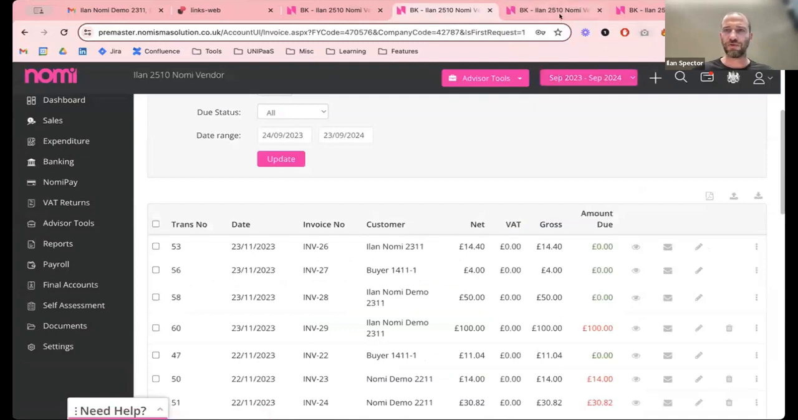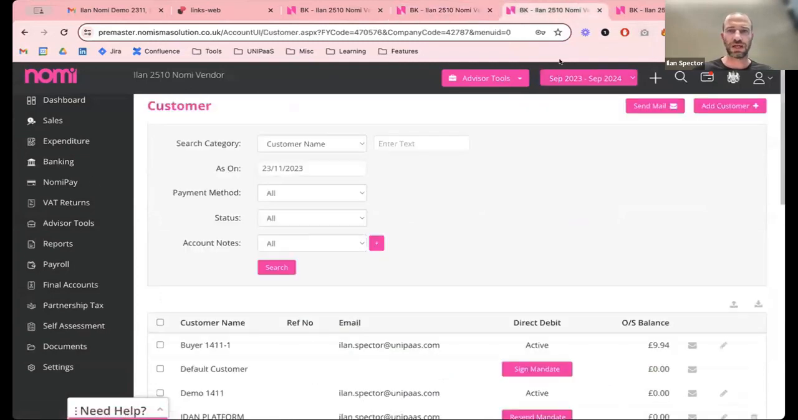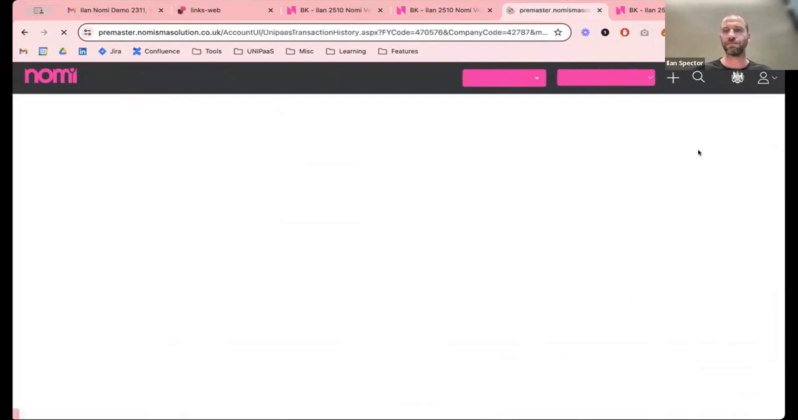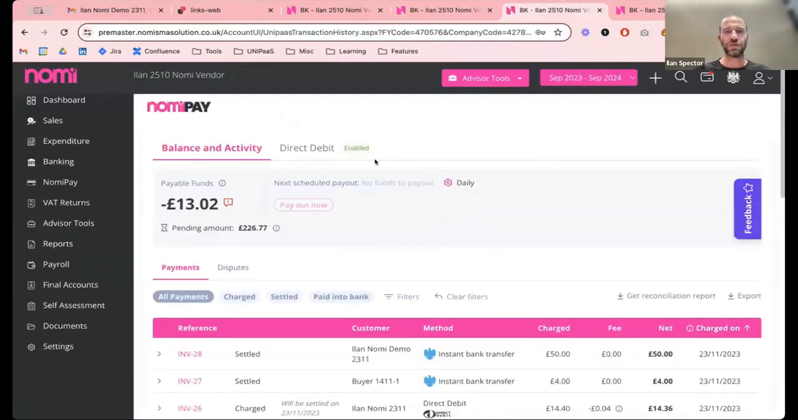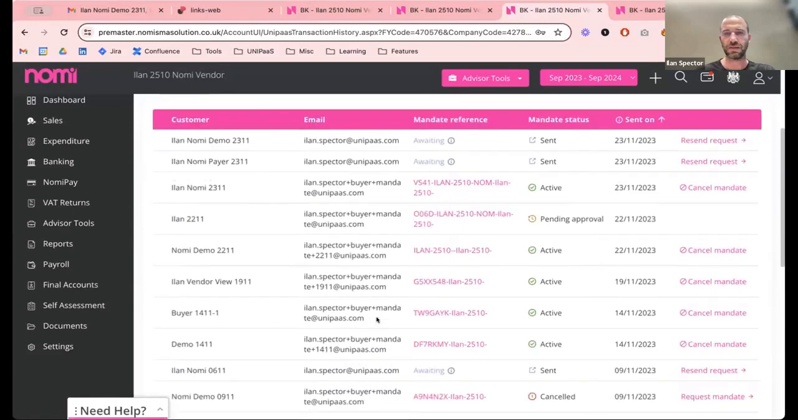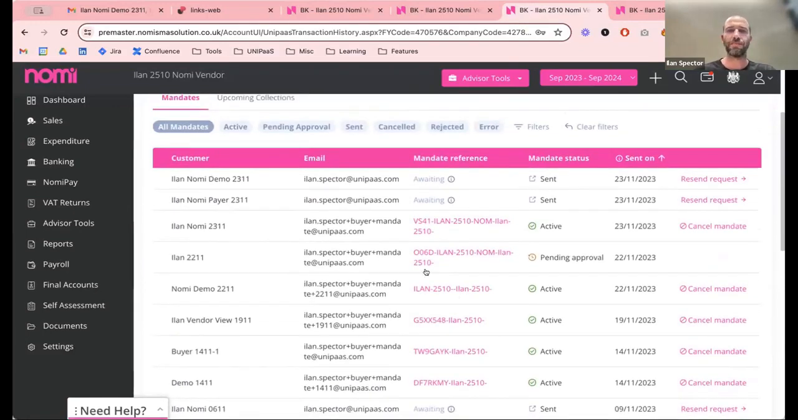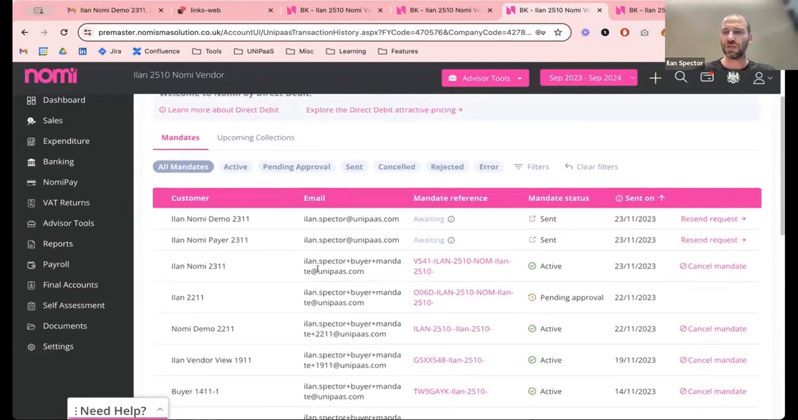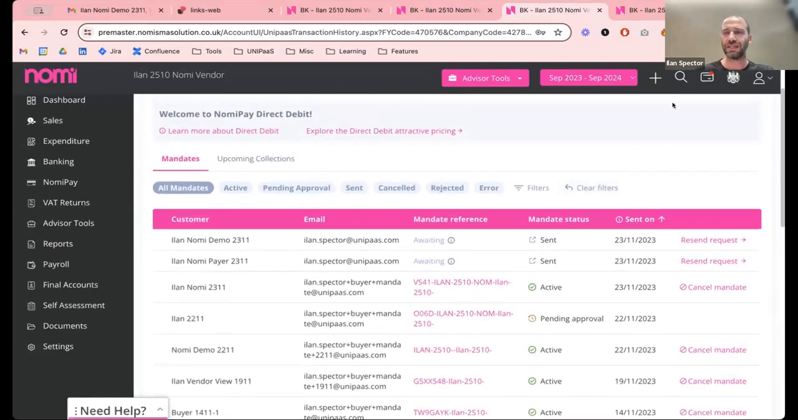Now, I do want to show one more thing before we set up that mandate, which is what it looks like in your NOMIPay tab. This new tab has been added, Direct Debit. You can click on it. Within this tab, there are two sections: the mandate section and the upcoming collections section. The mandate section shows you all of your customers' mandates, their statuses, their references, all the information you need to manage your direct debit mandates from within NomiPay. You don't need to sign into any third-party portals. Everything is right here and very clear and visible.